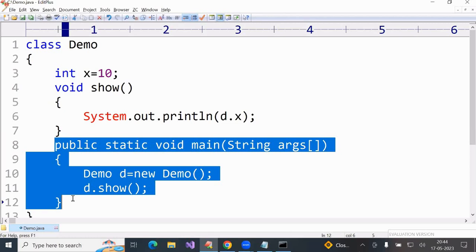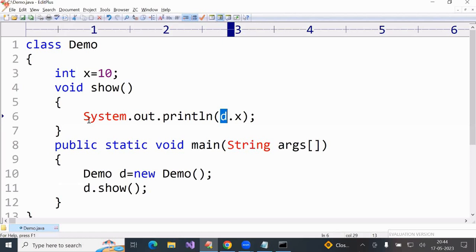Scope is studied, no? Local variable scope is limited to the method only. Outside the method, you cannot access that variable. So it is an error. Line number 6, error.